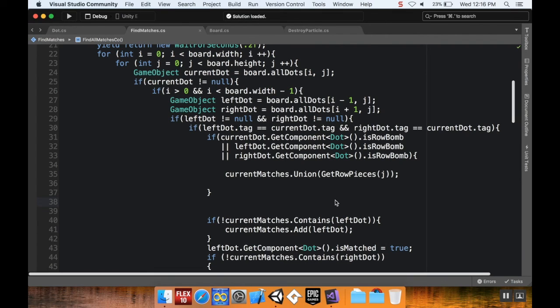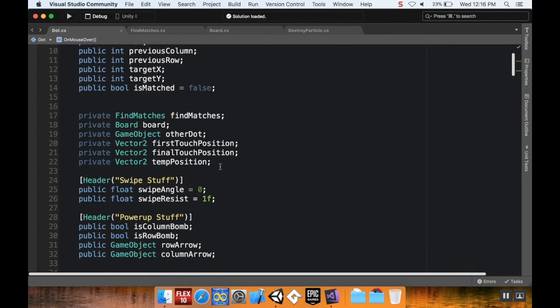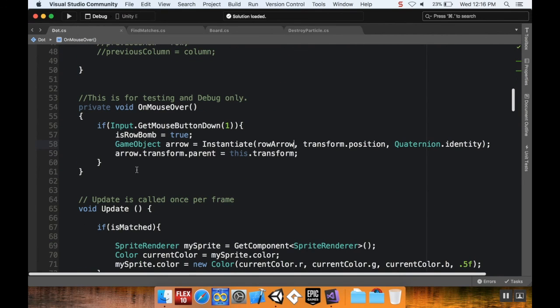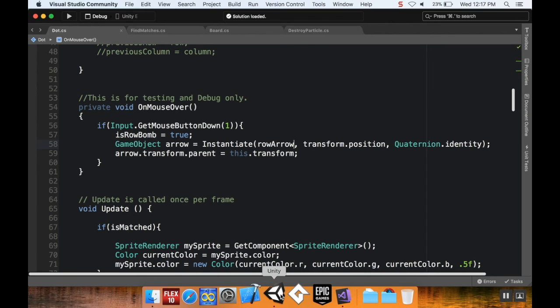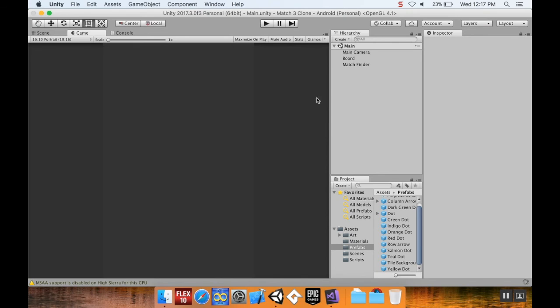All right, so now if we're looking at a row bomb, it should automatically turn all of the row pieces into bombs. So I'm going to go back over here to my dot script, and yep, I already have it on the row part. So I'm doing this just to test that it works for the row part, and then I'll do it for the column part too. And then there's some extra stuff we need to do that gets a little more complicated.